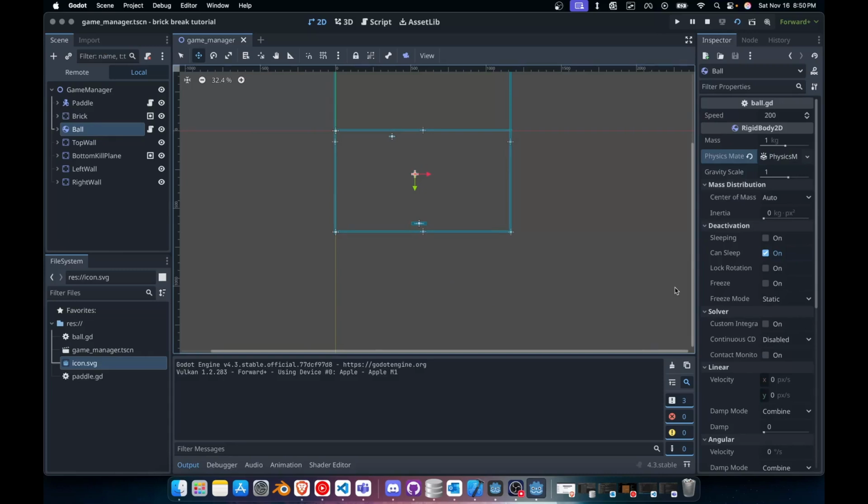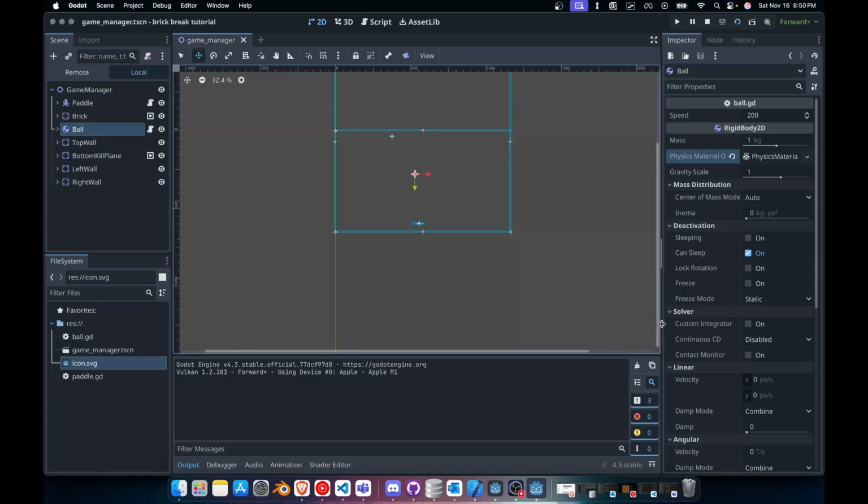Why isn't this working? Well, if you take a look right here, this is called continuous collision detection. And by default, it is disabled. And if it's disabled, that means it's not going to call out contacts that it runs into. So you need to have contact monitoring on. And if you want, you can have continuous collision detection set up as well. So it's up to you on if you want both, but I prefer to do both.